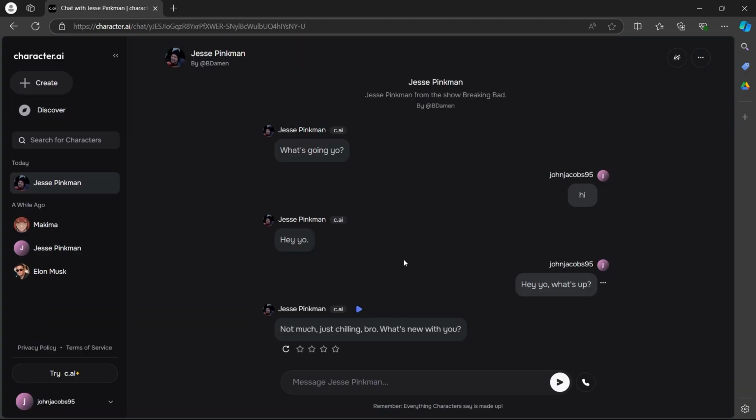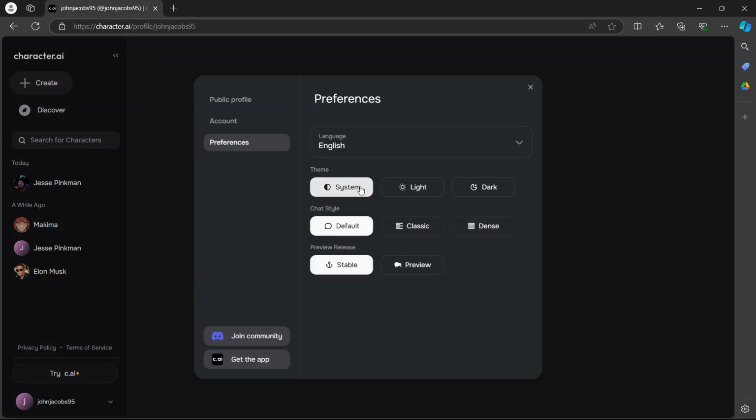And as you can see, I asked Jesse Pinkman, hey bro, what's up? And he replied with, not much, just chilling bro, what's new with you? So this is a pretty awesome feature on Character AI. So this is the Preferences tab and you can choose the theme, select your language and choose the chat style however you want. We have three options, default, classic and dense. We'll choose default.